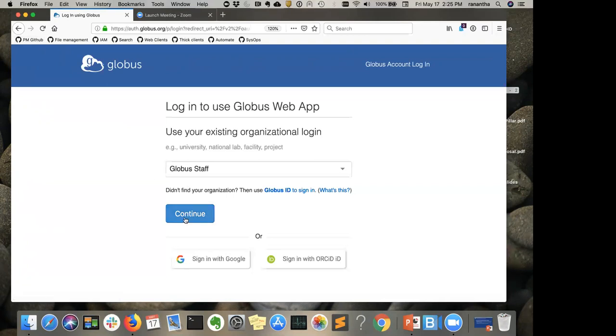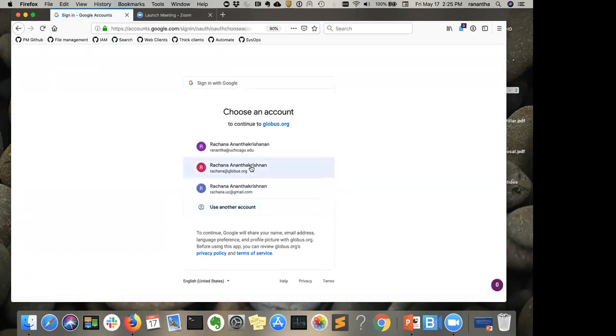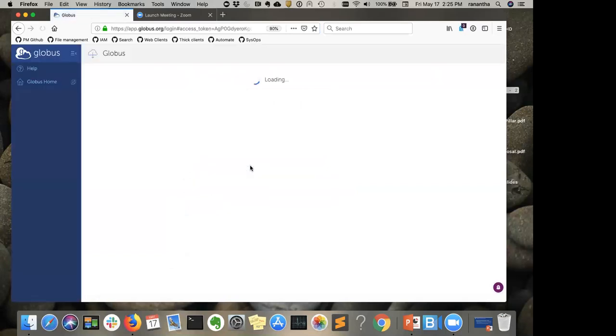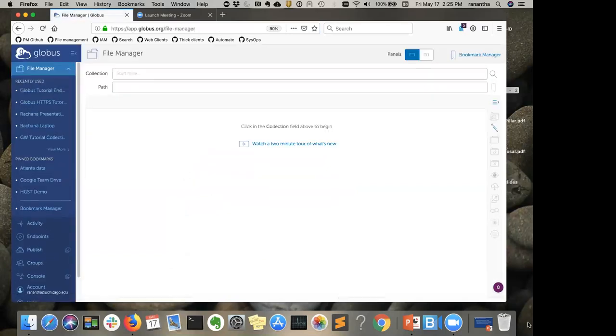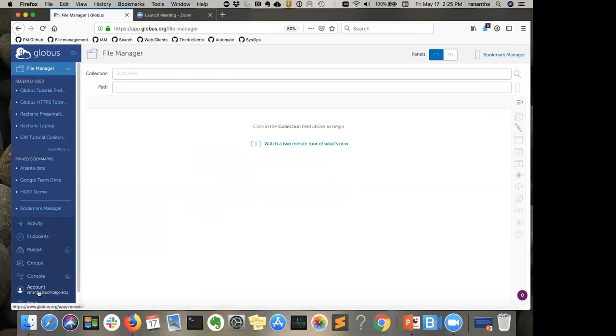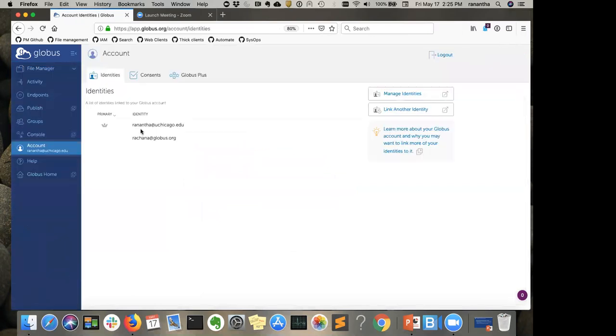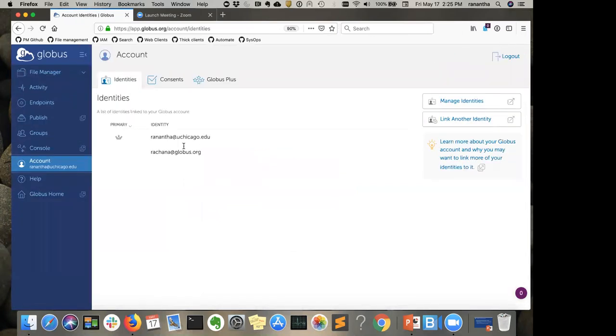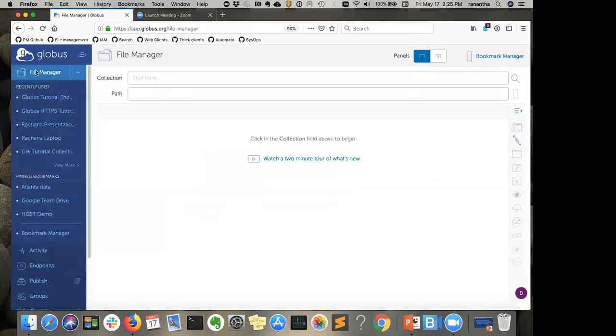So this is a standard Globus web app. So it's app.globus.org. I'm going to first log in with my Globus staff credentials, which underlying it's really a Google account. So I authenticate with that. And if you notice here, if I go to my account page, you see that I have my UChicago identity and my Globus identity linked together. So it's a single entity within Globus.